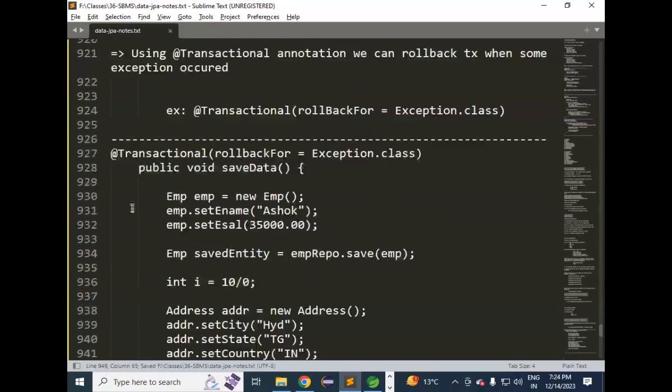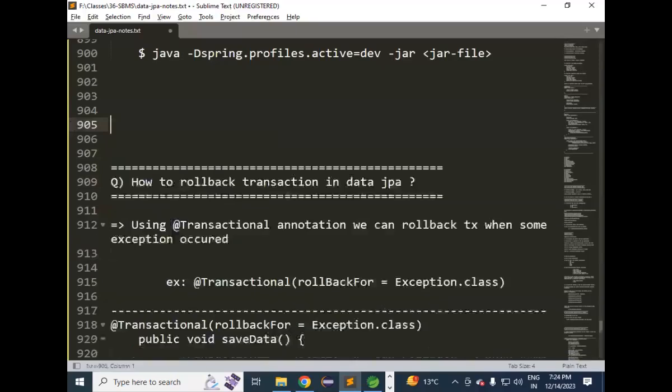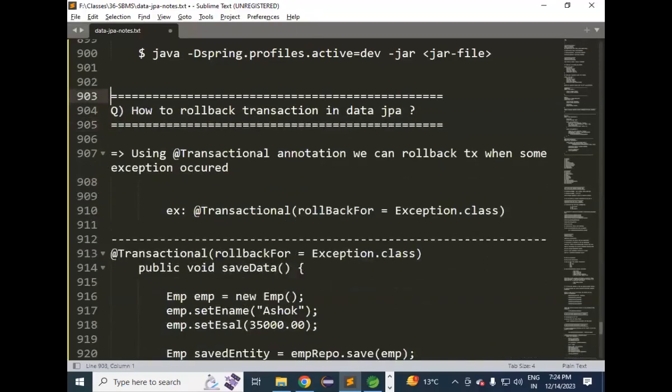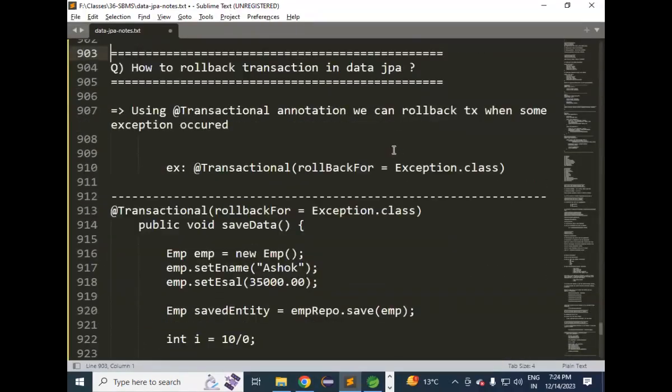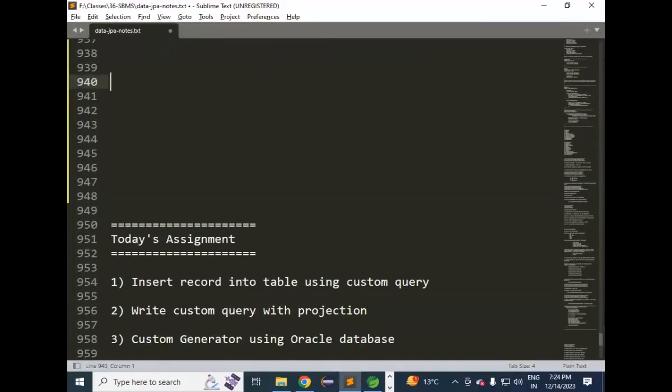Okay, cool. You understand how we activate the profiles, how to pass the profile name at runtime, and how to roll back a transaction in Data JPA. Good. Coming to the assignment.